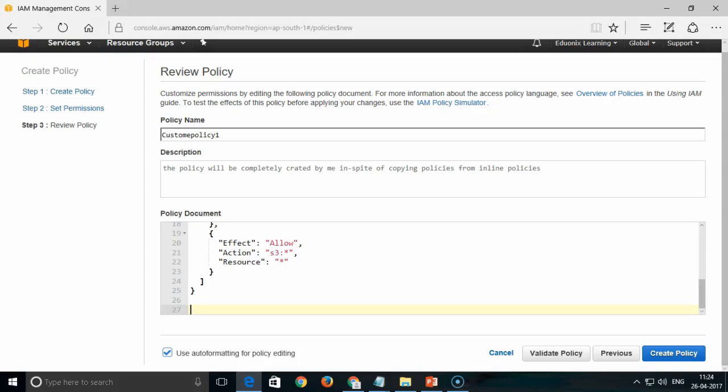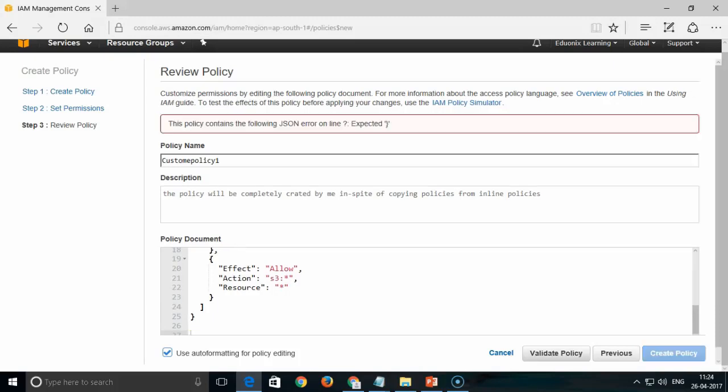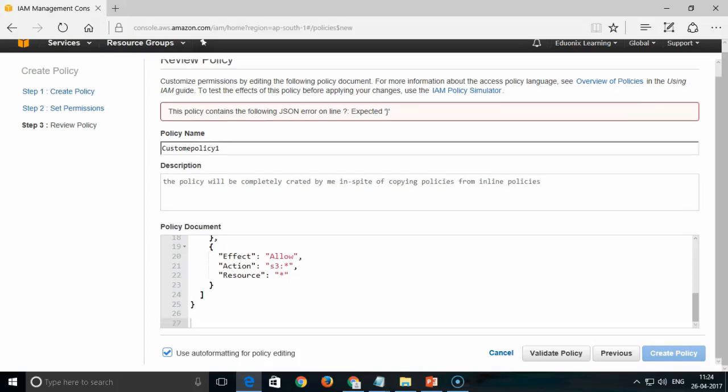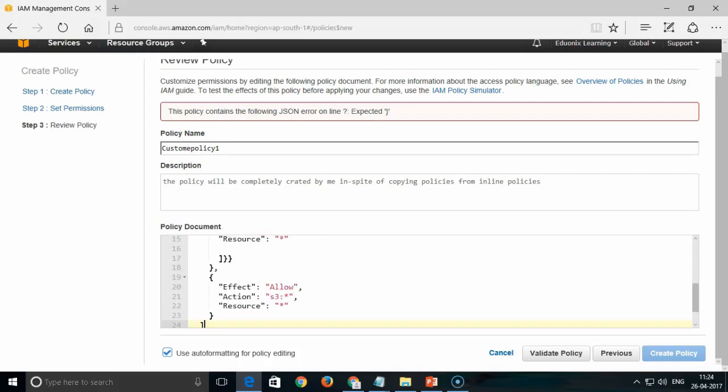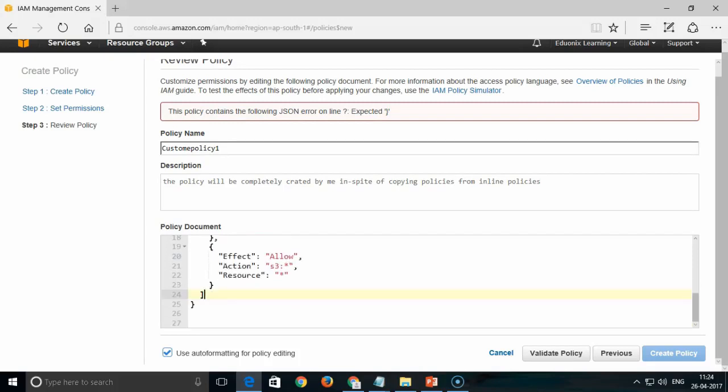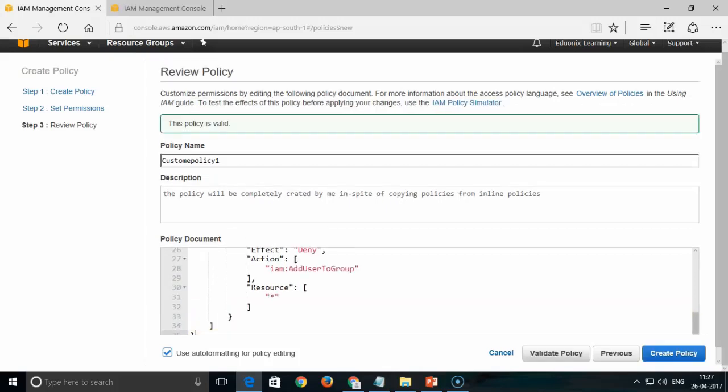Now if I want to check whether my policies are valid or not, we can also validate the policy. So it will check there is an error in this particular policy. Again we have an error with the braces. So I'll just check whether we generally have this particular policy error. So I'll check and can resolve it. I'll validate it again. You can see the policy is valid now.